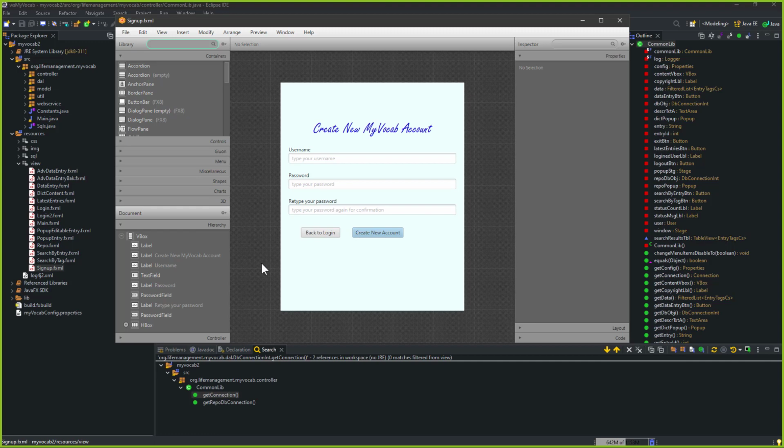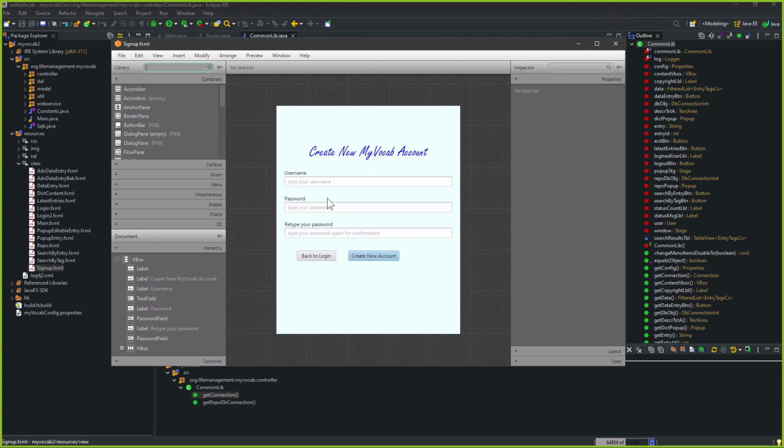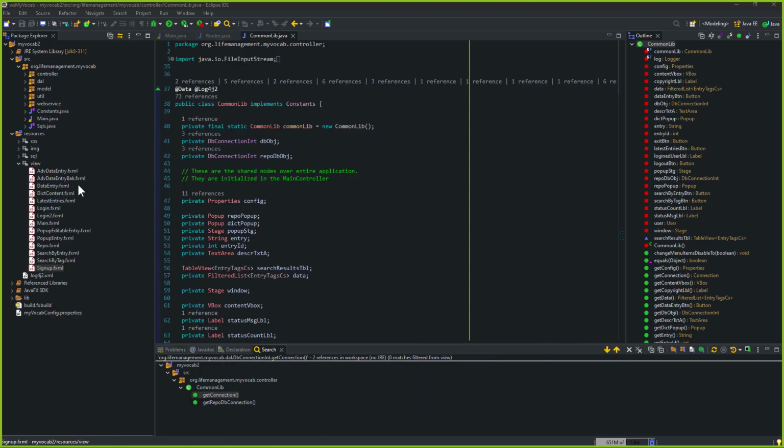The functionality was the first thing that I wanted to do. So I worked on the functions first. I didn't try to make the application so beautiful, but it's acceptable, not bad. So this is the sign up. As you see, every page has its own FXML file.